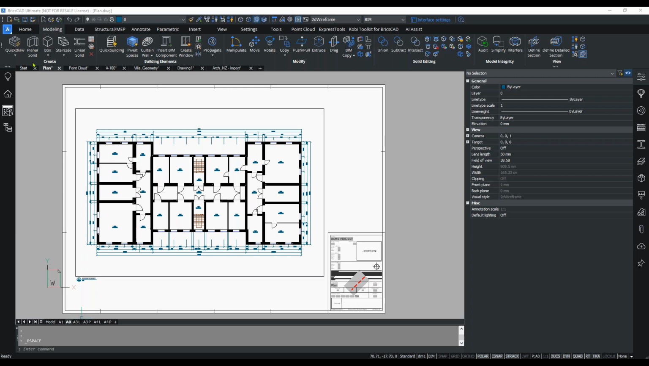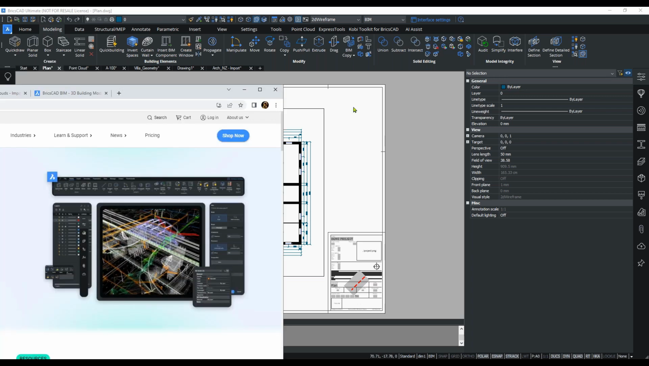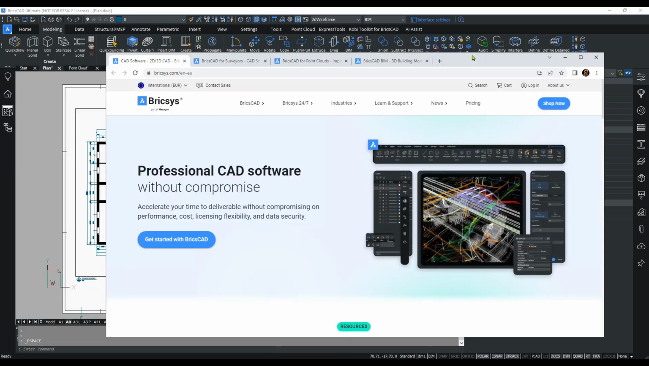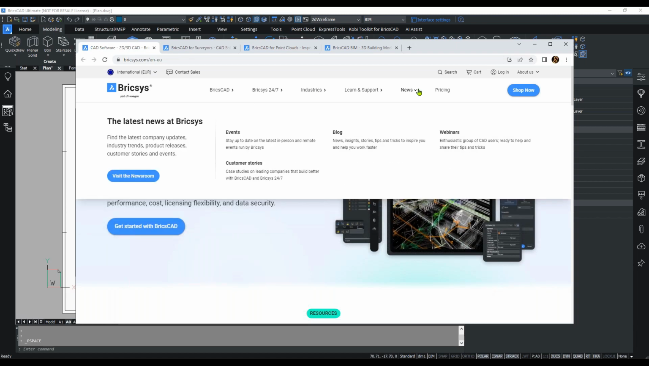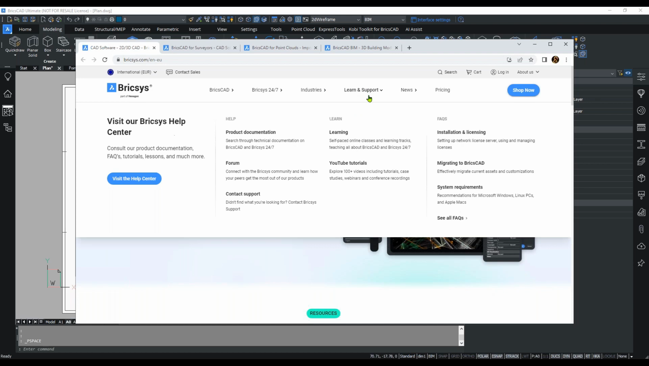Before I start, let me just point out that everything I show here today, you can find more detail on our website. If you go to bricsys.com, under news there's a blog, and there are also other webinars on these topics. On the learn and support tab, there's a whole bunch of materials on everything from migrating to BricsCAD to the actual technical details of each function.